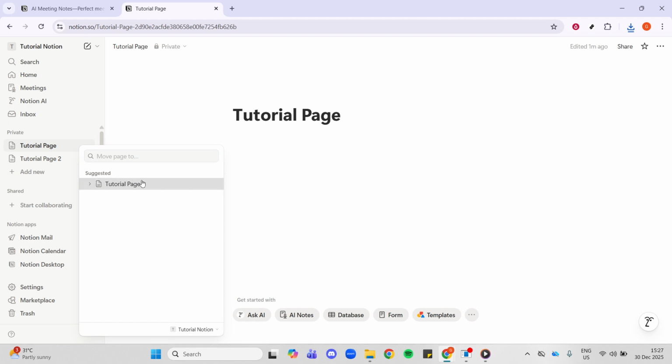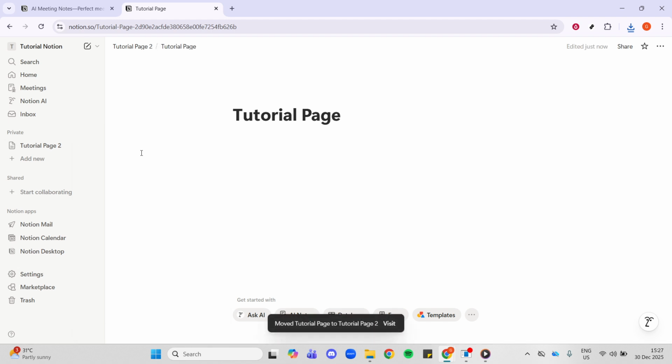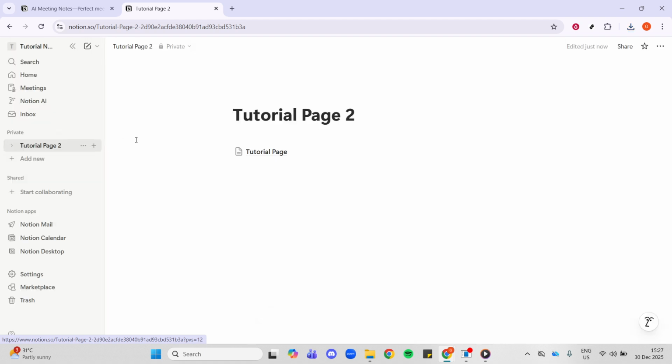Choose Move To. This opens a picker that shows your available destinations, including other team spaces, folders, or parent pages within your current workspace. If you have access to multiple workspaces and permission to move content there, those will appear as well. Select the destination for your page.